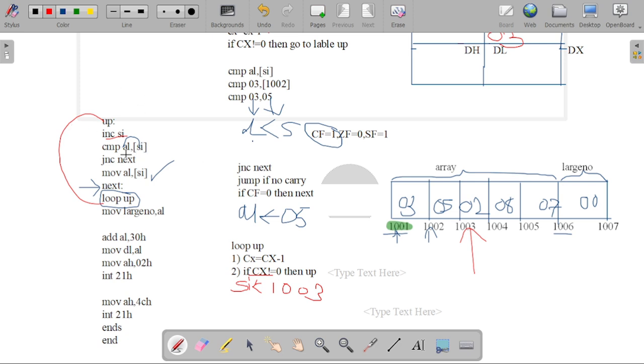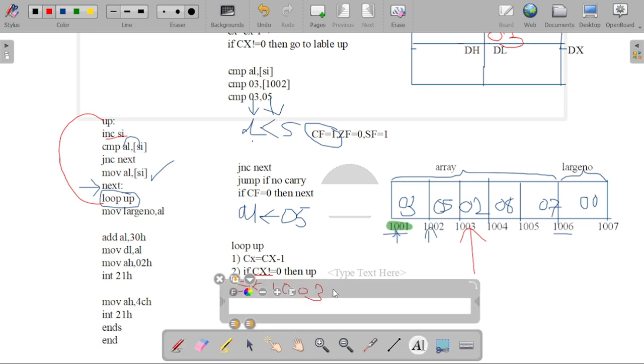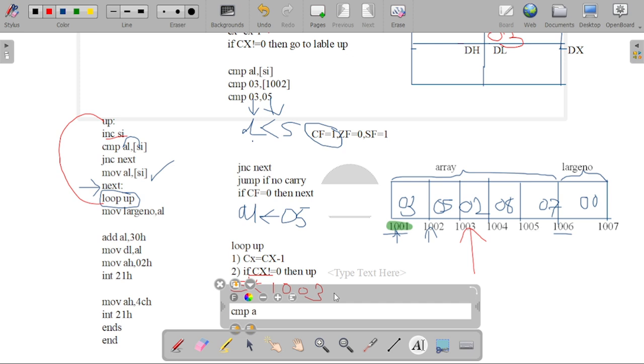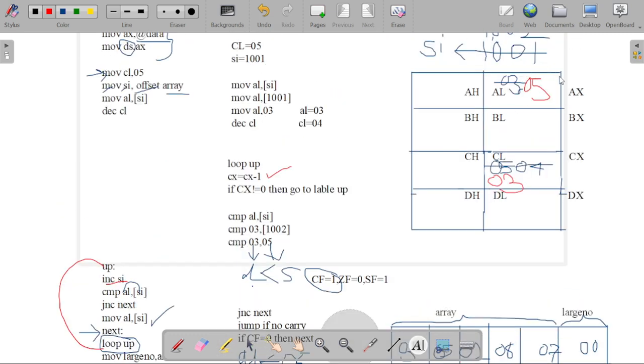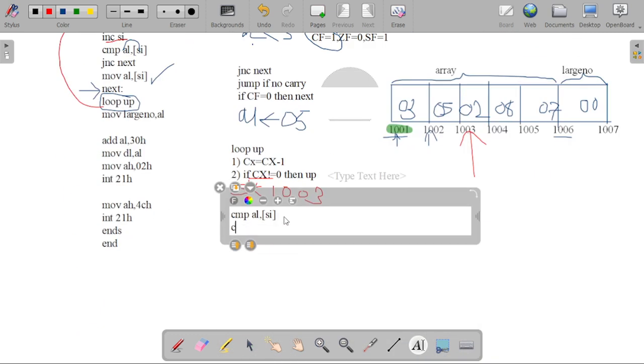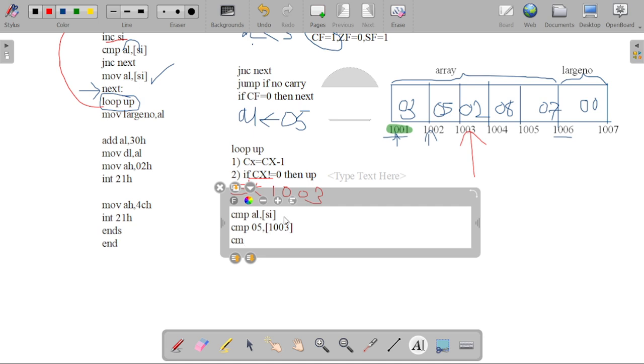So again we have to compare this AL comma SI. So how are we comparing this? First of all, we are writing here compare AL comma SI. So what is the value of our AL? Our AL consists of 05. So now we are putting here compare 05 comma our SI location, and our SI location is 1003. And we are writing here compare 05 comma 02.